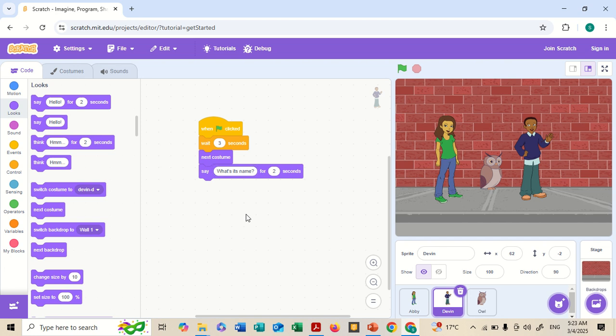Let us run the program and check if it is correct or not. And are the characters talking to each other in turns or not? I have a pet owl. What is its name? Its name is Semi. So the characters are talking to each other in turns. Let us run again. Click upon green flag. I have a pet owl. What's its name? Its name is Semi.